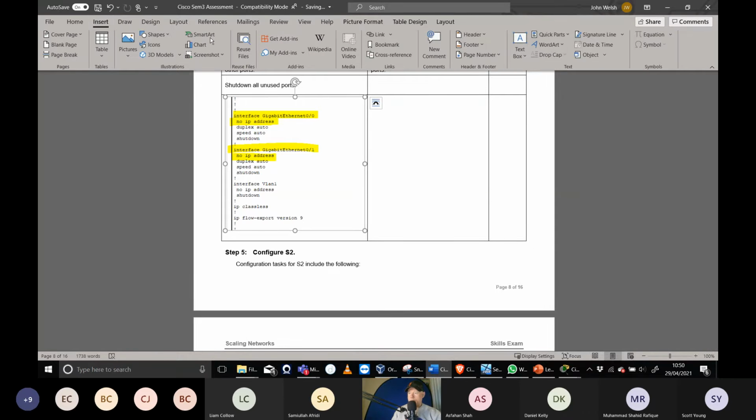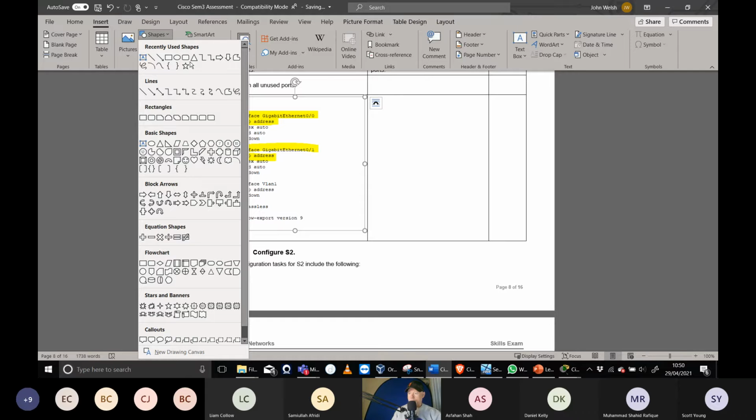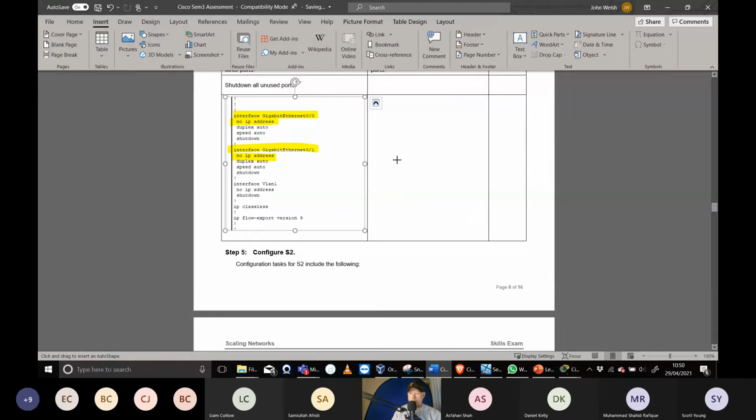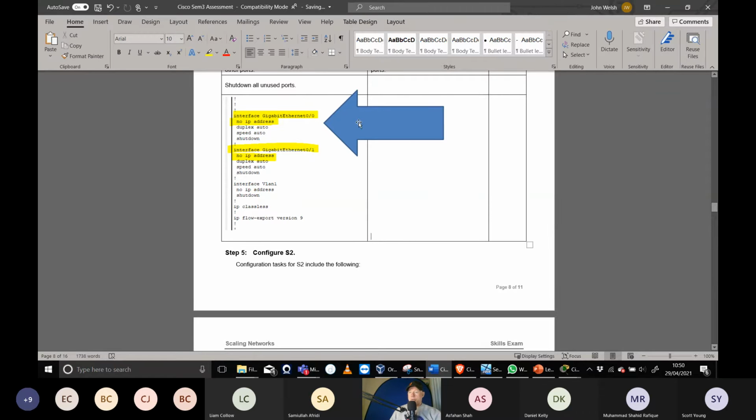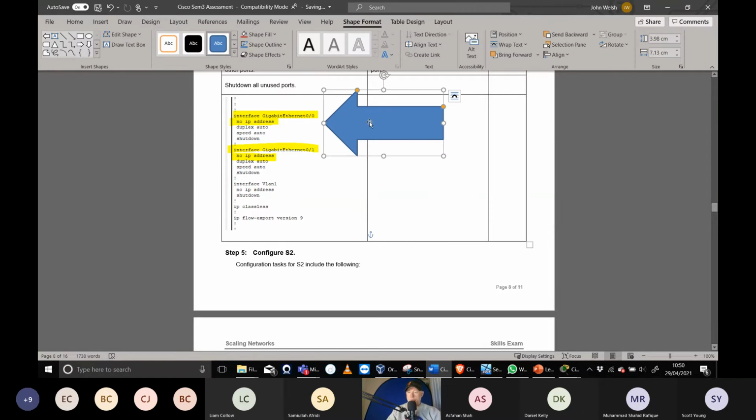Insert text box. Where's the text box? Right, let's go for a shape. Arrow. And then you put text inside, I think, can you? No. Well, anyway, you're going to have to work that out yourself. I don't really know. I'm not very good with Microsoft Word.